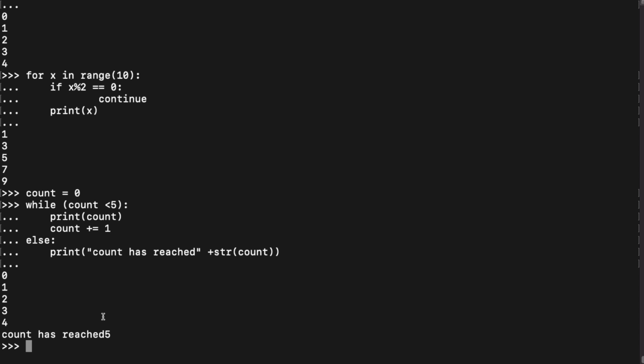So you can see we have done this. It looped through 0 to 5, and then when it reached 5, it didn't satisfy the condition of count. It came to this else part and printed the text. So you can do it through a while loop. There is one more question, that is for loop.